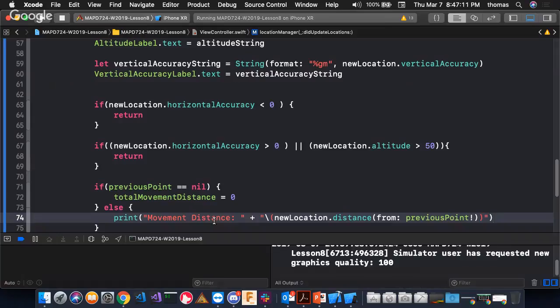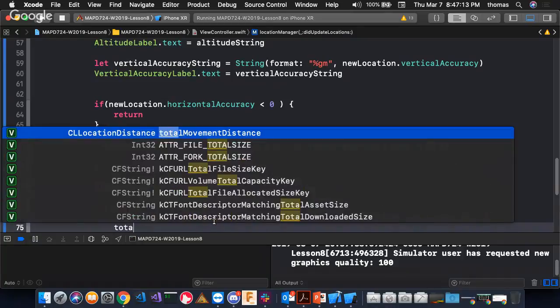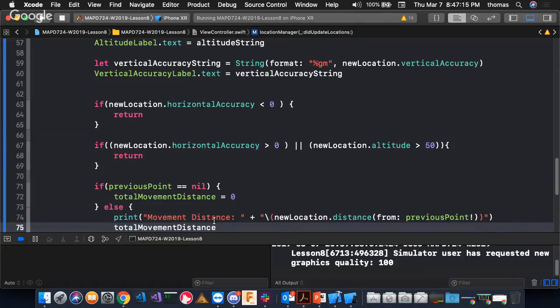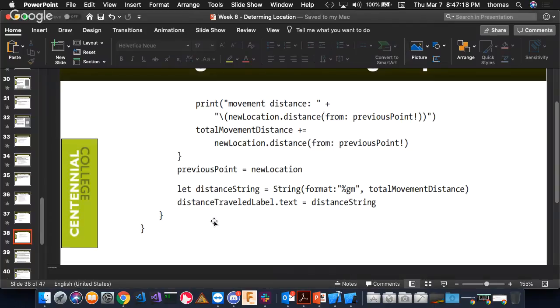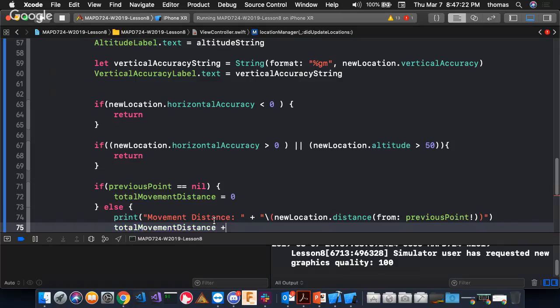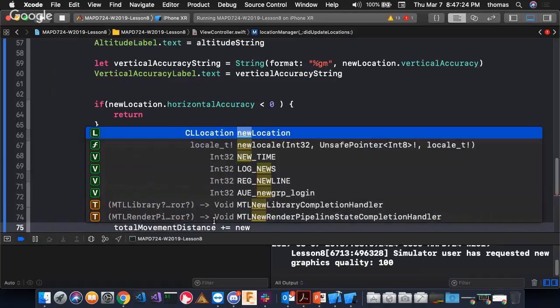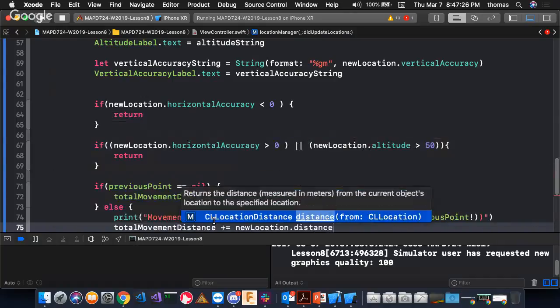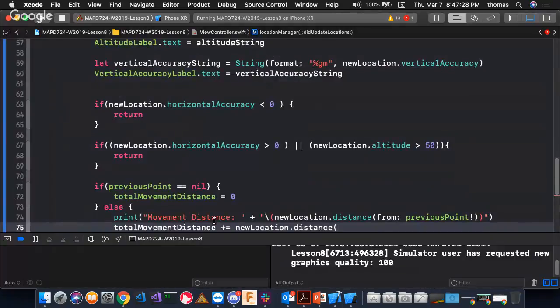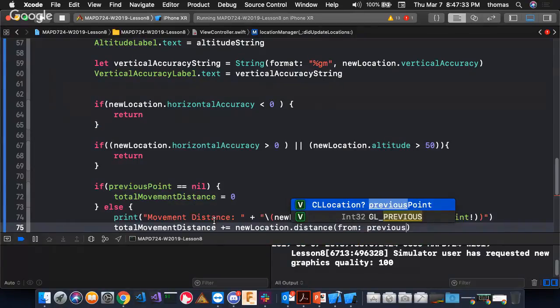Then I want to say that new point, so this is this part, so total movement distance is plus equal to new location dot distance, and then, like it says, from previous point. What is this doing? Why are we doing this?